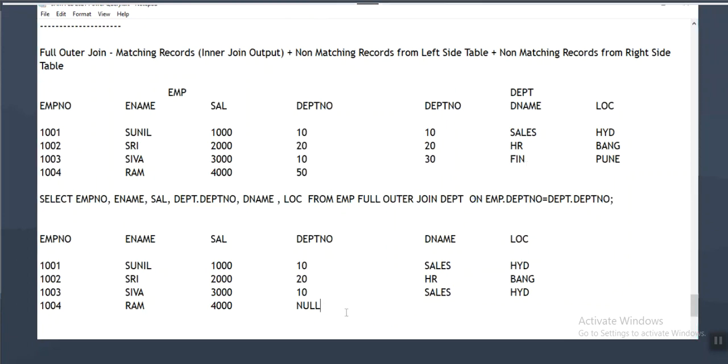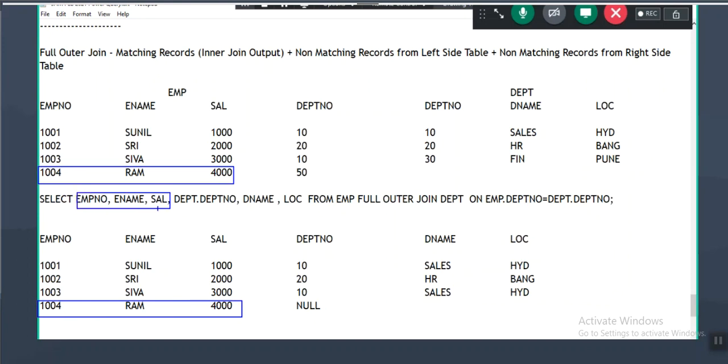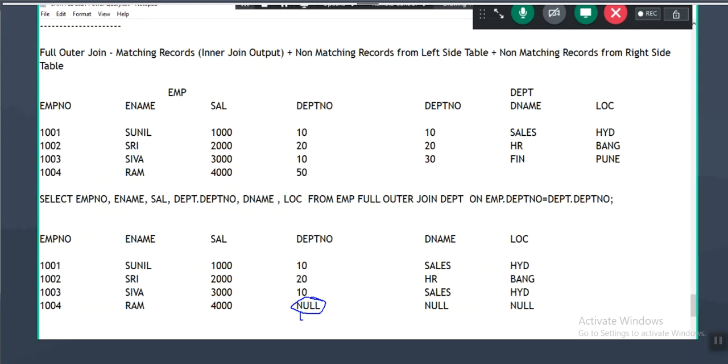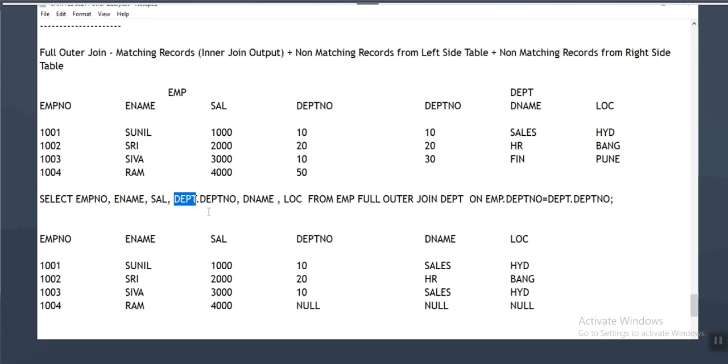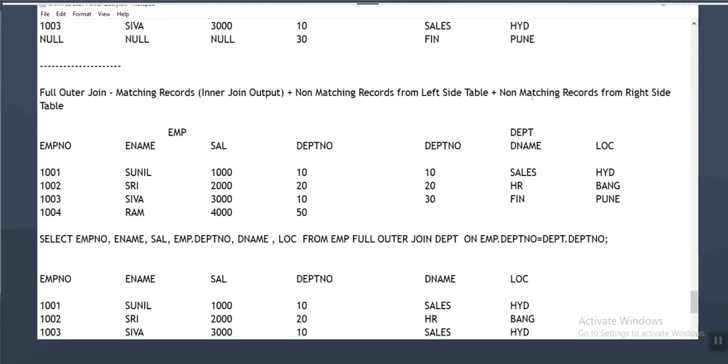For the non-matching record in the left side table, you will get only the left side table columns. What columns you are taking from the left side table, those values you will get. What columns you are taking from the right side table, you will find null values there. Instead of showing a null value here, if you want to show 50, you need to change this DEPT dot department number to EMP dot department number. When you change it, you will get 50 here.